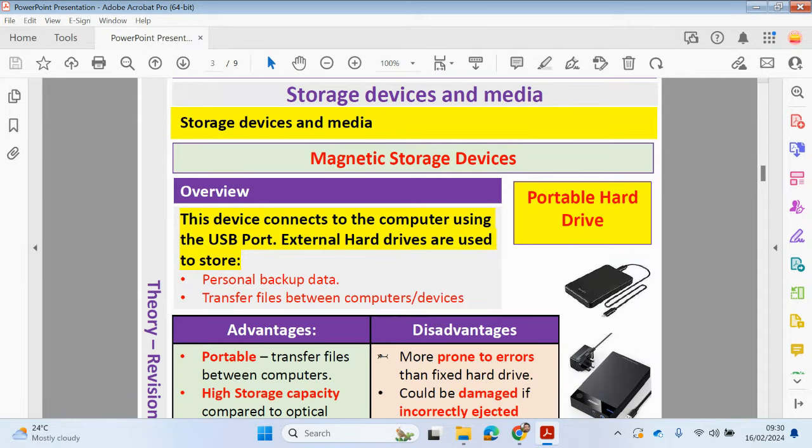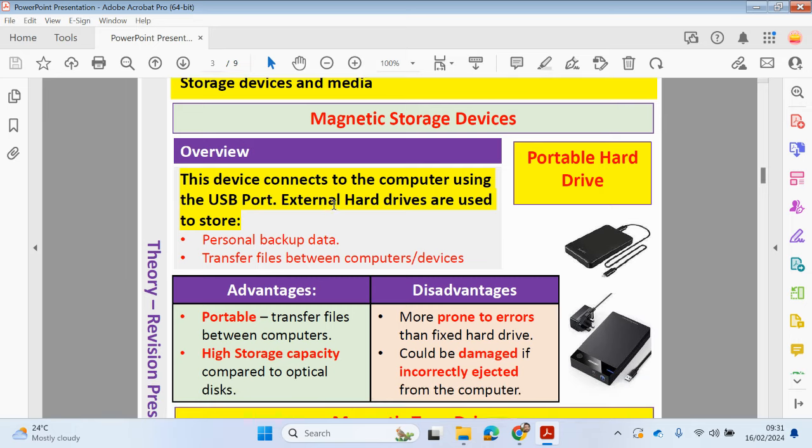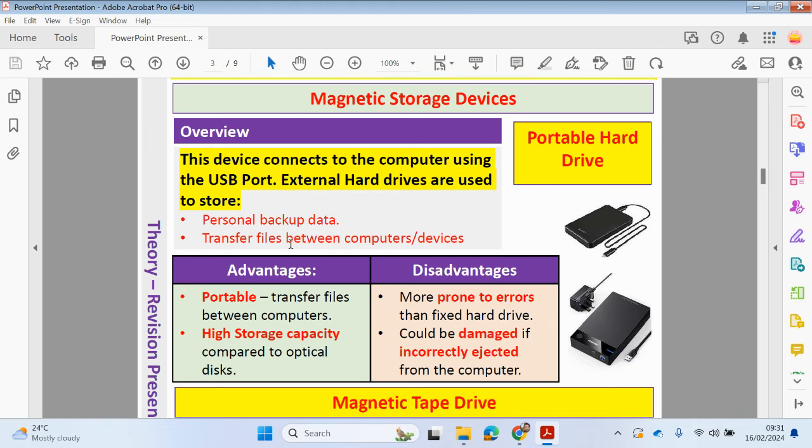Okay, you can also have removable magnetic storage devices. So you can have a portable hard drive. This can also be a solid state drive. And again, this device can be connected to a computer using a USB port. And external hard drives can be used to store personal backup data and can be used to transfer files between computers and devices.